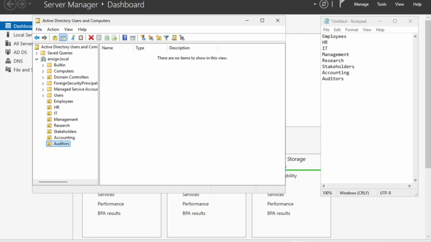So I'm done creating the organizational units for employees, HR, IT, management, research, stakeholders, accounting, and auditors. The next step is to create the user accounts and place them in their respective organizational units. This will help us organize users based on their departments and make them easier to manage within Active Directory.